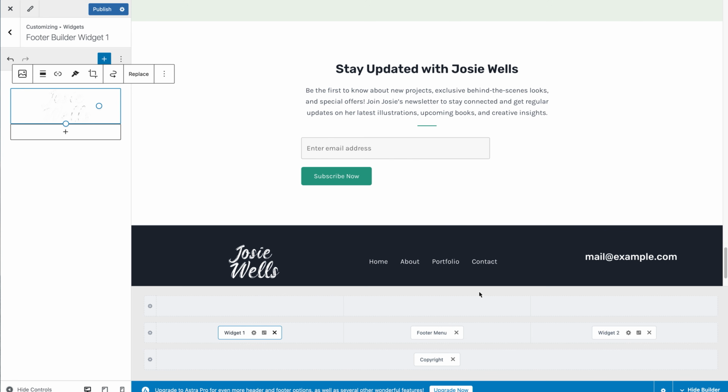Also, a really great option here is if you've got something like OptinMonster installed on your site and you're using it to collect leads for your newsletter or your email list, this is a great place to drop in a newsletter sign up form and be able to gather emails. This is something that people will see across the site, so it doesn't matter what page they are on.